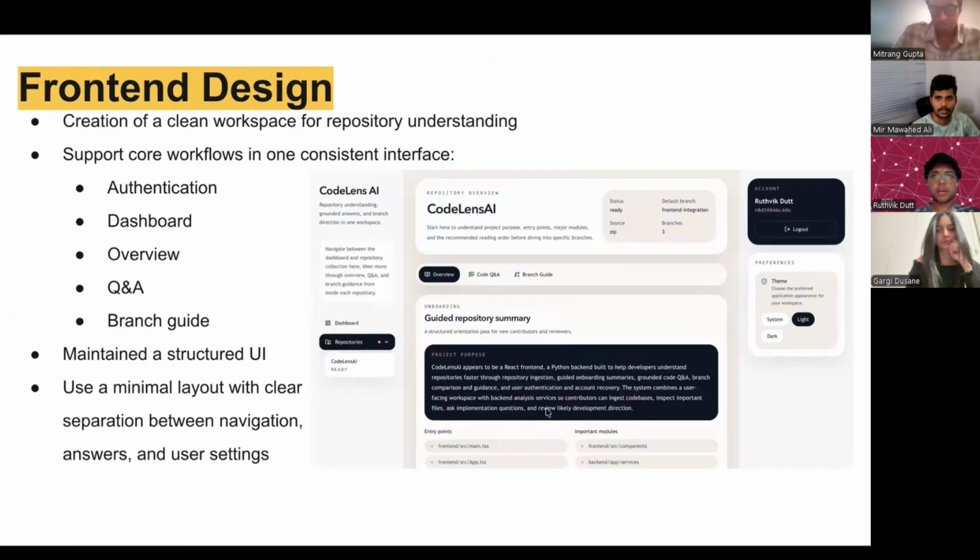All right, so I'll go through the front end design. This is how our landing page looks. It's a very clean front end design. The front end mainly includes the authentication, the dashboard, the overview, the Q&A, and the branch guide. We tried to keep the layout pretty minimal, focusing much more on the functionality.